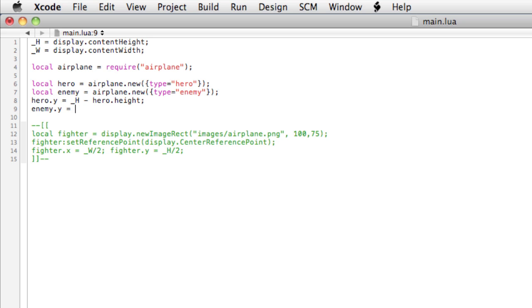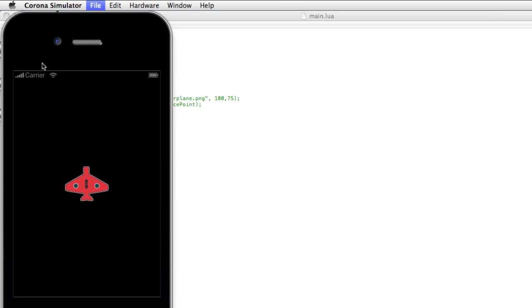The height of the display minus enemy.height. And actually now as I think about it, that doesn't make any sense. We should start at 0, which is the top of the display, plus the enemy height. The reason I do 0 plus enemy height is that it allows me to define an offset, which is 0. So if I had an offset, it would be offset plus the height of the object. Okay, save it, go back to the simulator, and there we have our hero and our enemy.